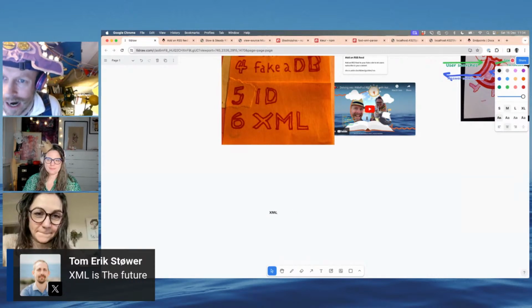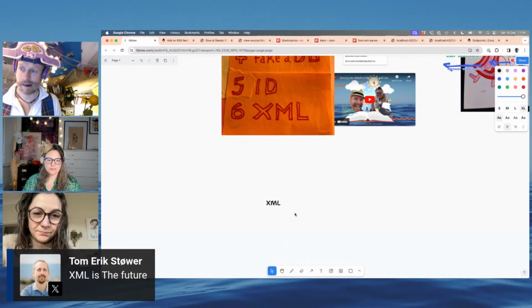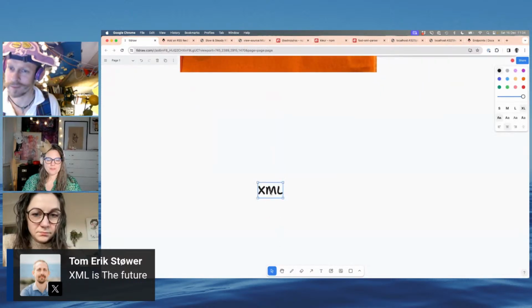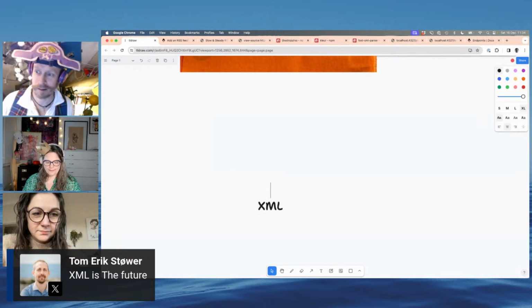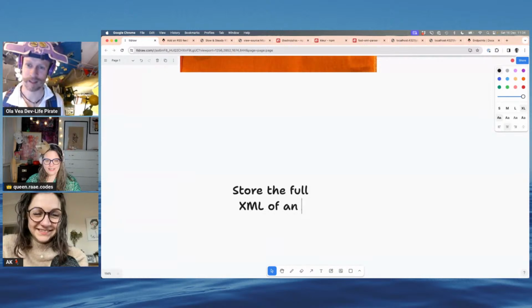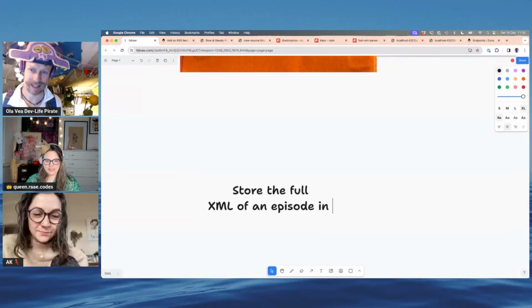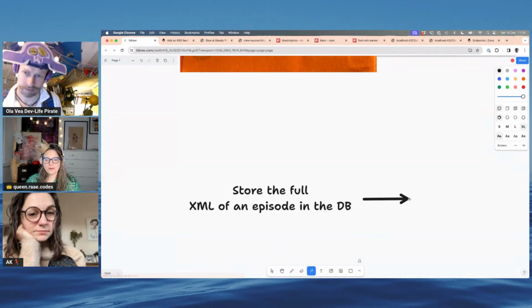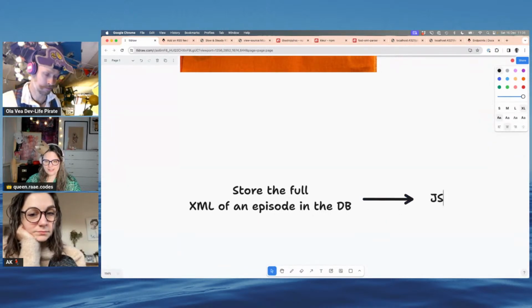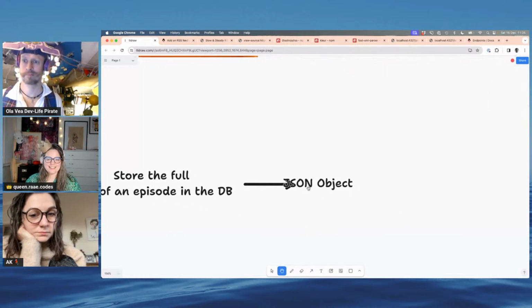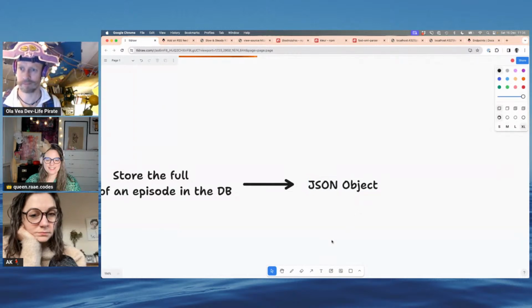When somebody picks an episode, we'll just save the whole XML for that episode in the DB, and then we'll need to parse it into a JSON object so that the Astro RSS package can parse it into XML again.